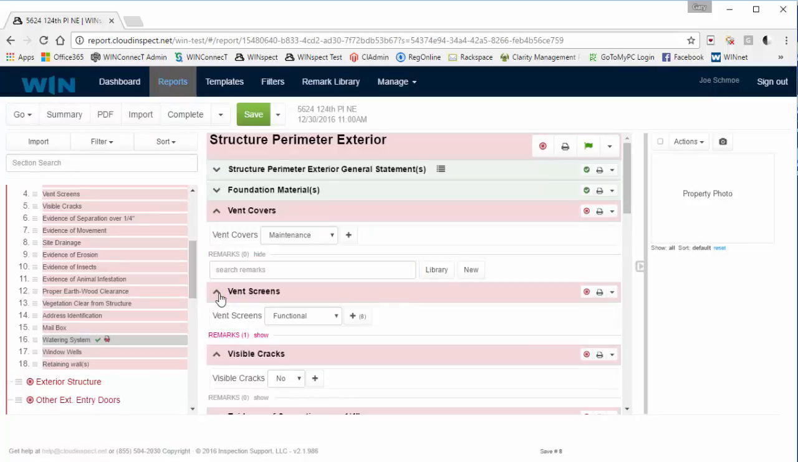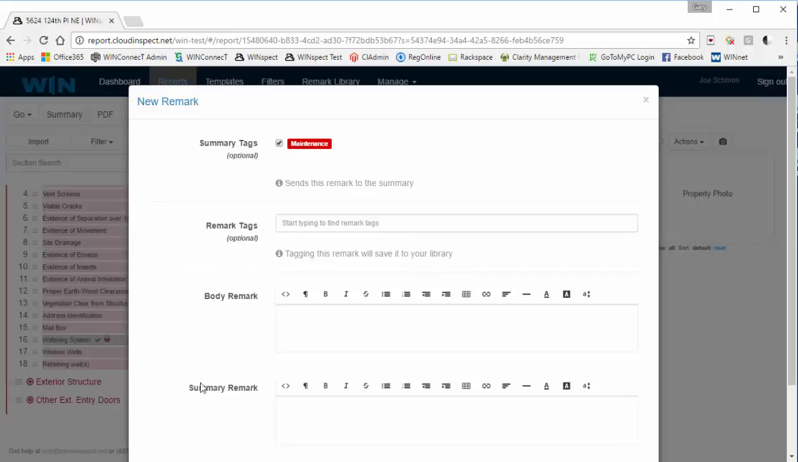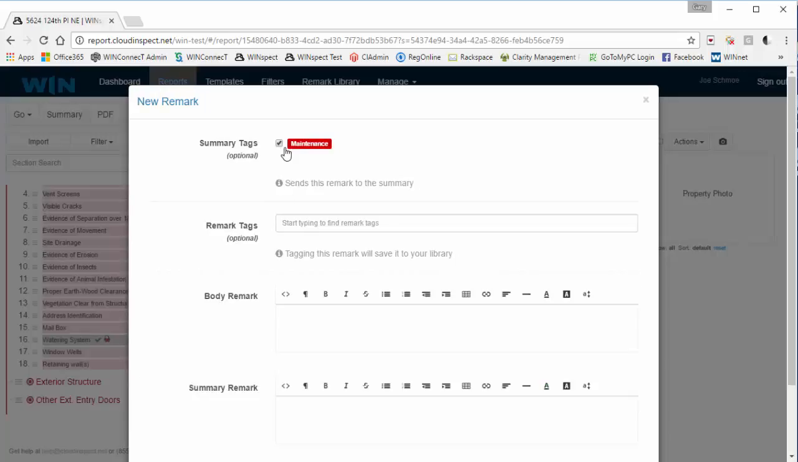Or if there really isn't anything in my library, I can click on new. Maybe it's a maintenance item, so I click on maintenance. Notice that I have this area called summary remark that appears. When I uncheck it, I don't have it. When I check it, I do. If it's a maintenance item, make sure you type your remark in this summary item or summary remark box.